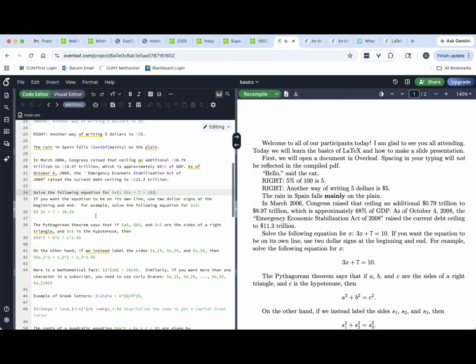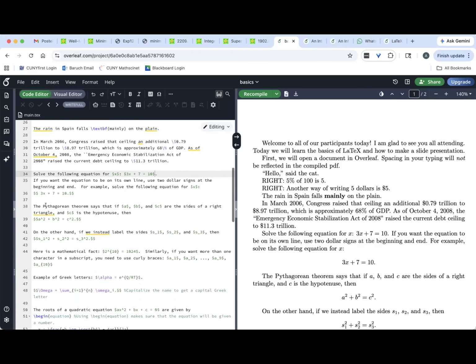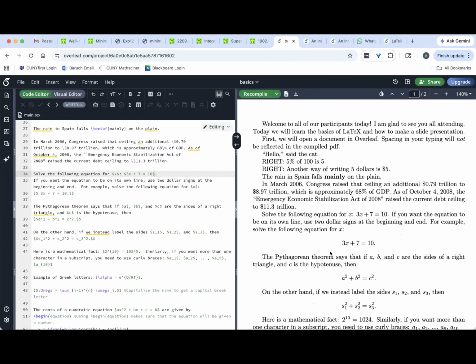If you want the equation on its own line, then you can use two dollar signs for both the beginning and the end. So for solving the following equation for x, you put two dollar signs before the 3x plus 7 equals 10 and two dollar signs afterward, and that now gives you the 3x plus 7 equals 10 on its own line.